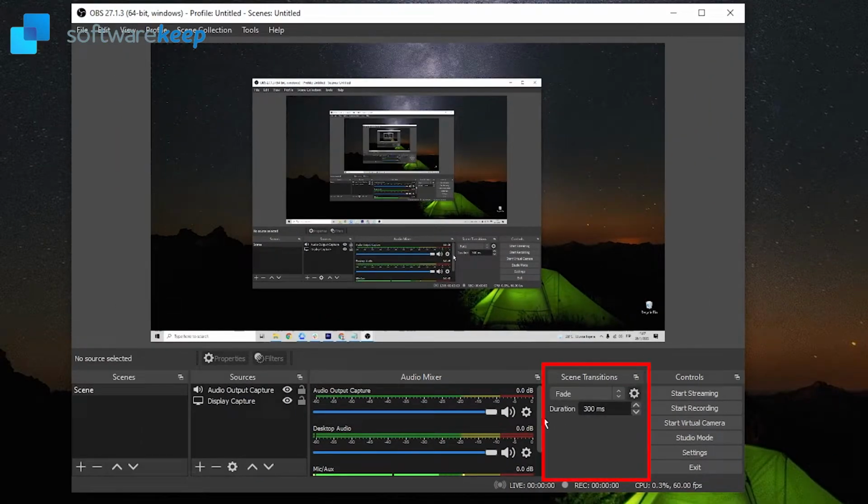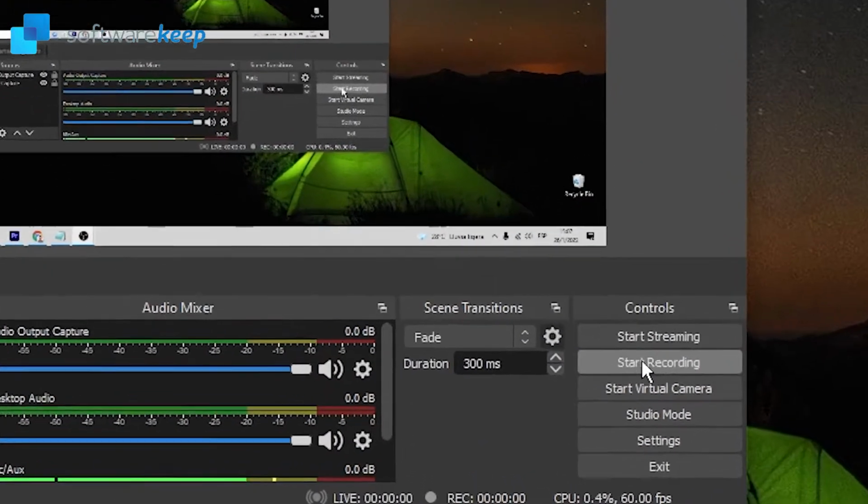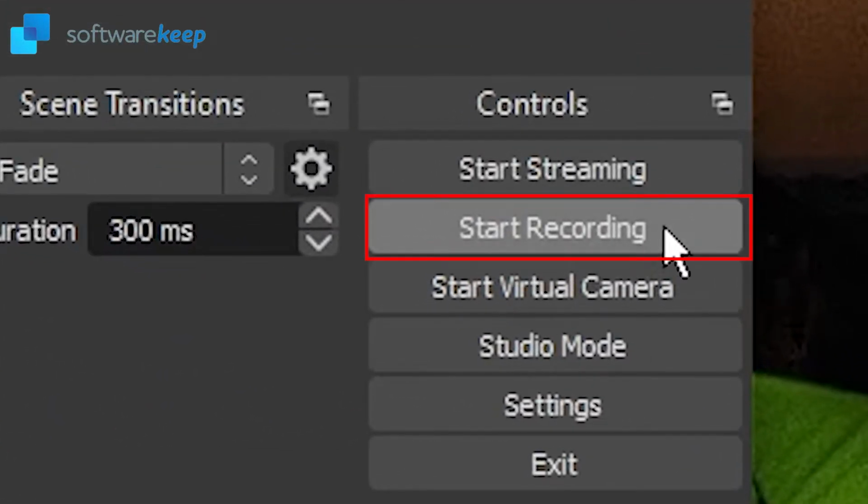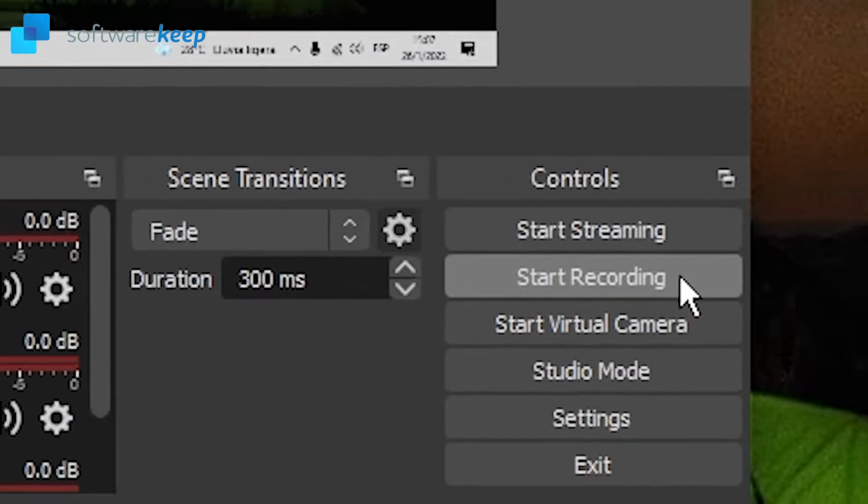Then we have some scene transitions like fade, swipe, slide, stinger, fade to color, and luma wipe, and the controls. If you're a beginner, the only button you have to know is the Start Recording button, this one here. With the same button, you'll start and pause the recordings.